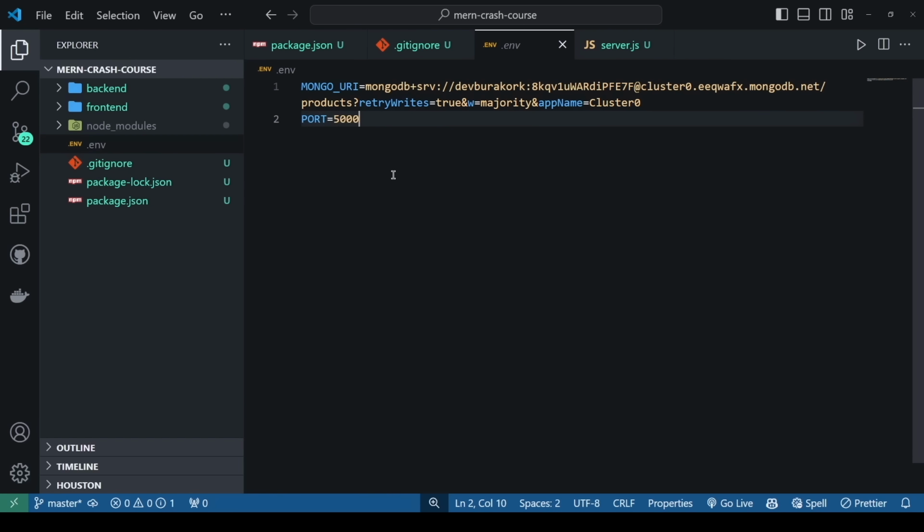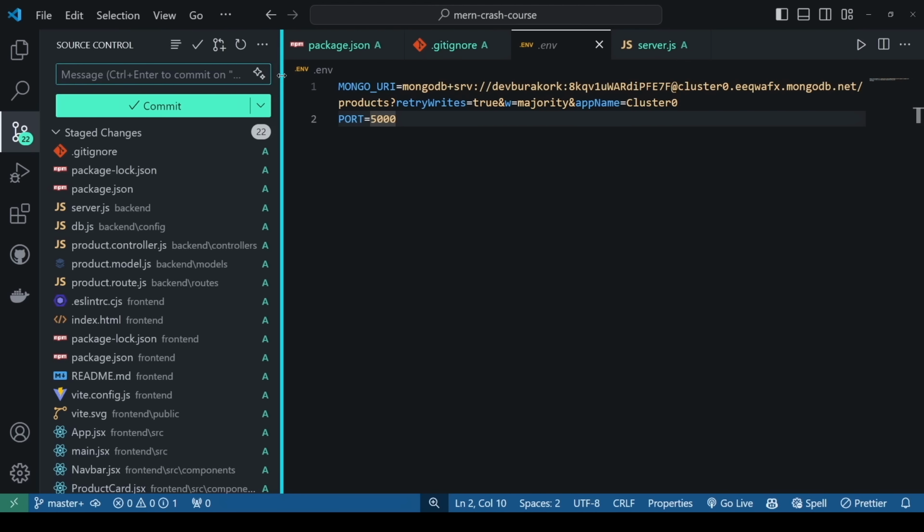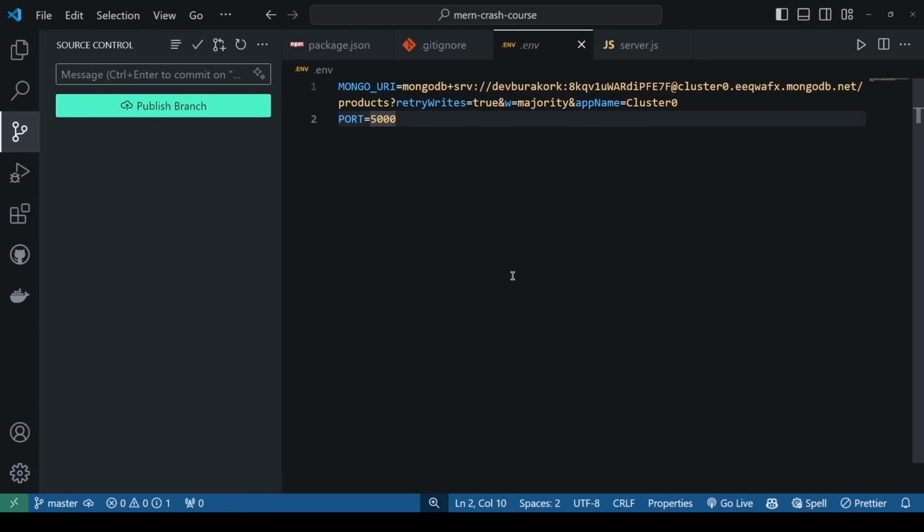Okay, so with this, I think we can just push all of our changes. I will say add all of them to the staging area. And for the commit message, we could say project completed. Let's say commit. And now we'd like to push all of our changes.